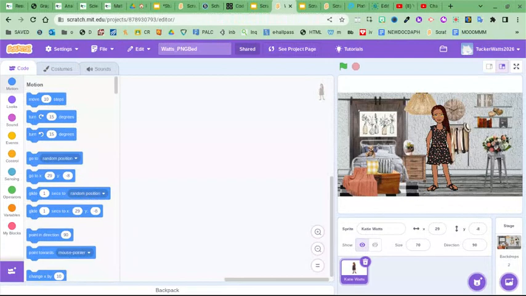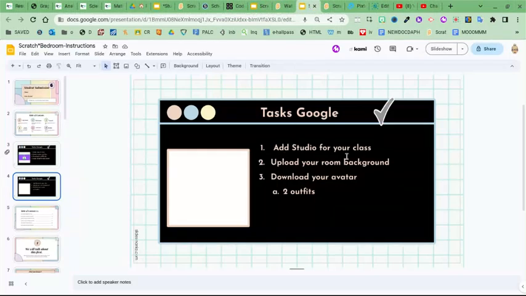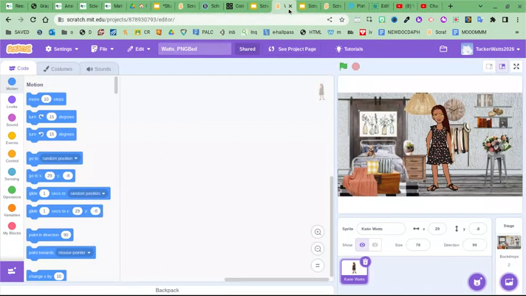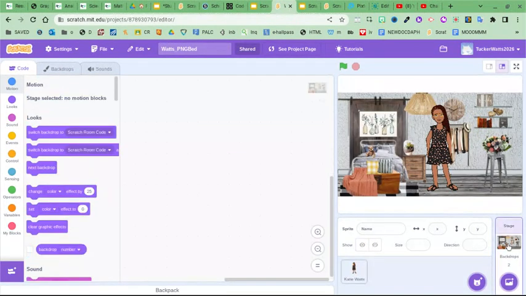And that should finish up the tasks that we completed on today's slide of instructions. We added our class studio. We uploaded the room background. We downloaded our avatar. And we came up with those 2 outfits. Okay. And I think that should be everything.